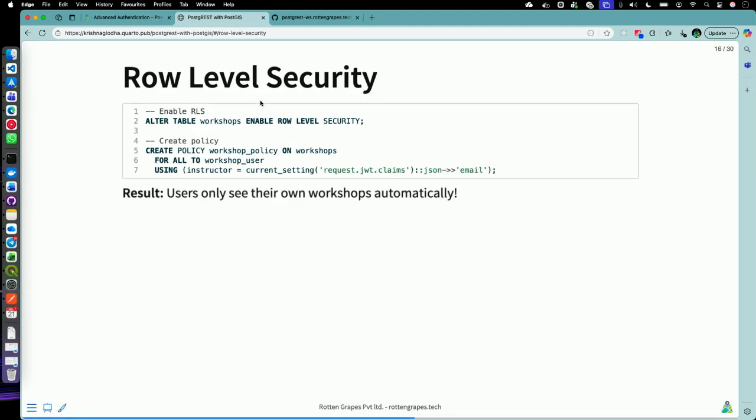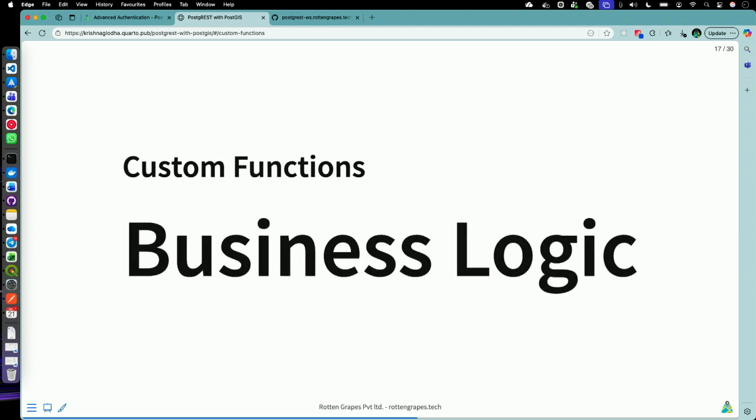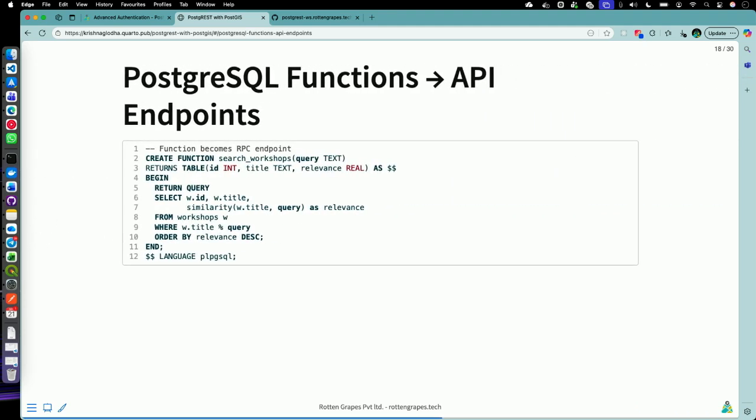So as I said, row level security is also possible, so a user only sees their own workshop automatically. And we can also build custom functions. For example, over here we have a search workshop function where someone will pass the text as a query, and then we will just execute the SQL query and give back the result. And it's automatically converted into an API.